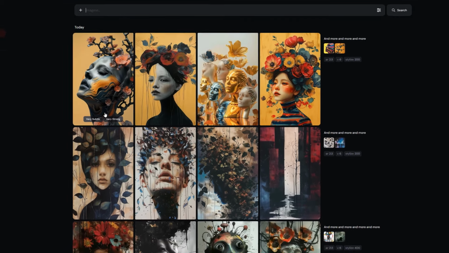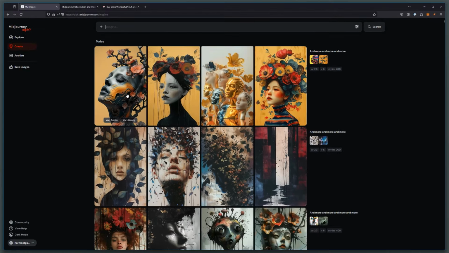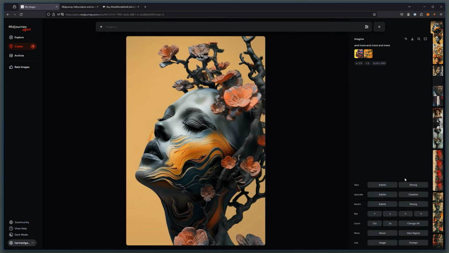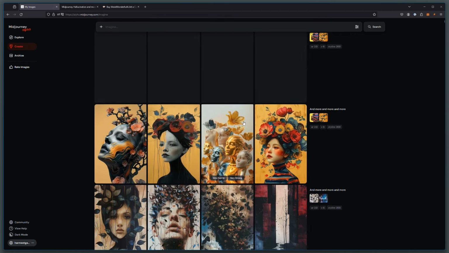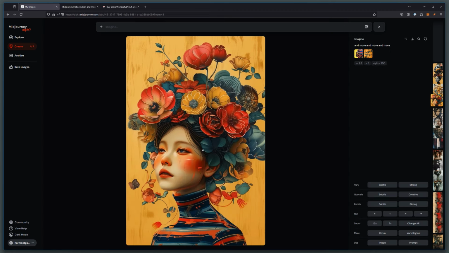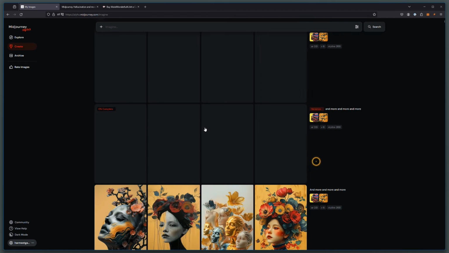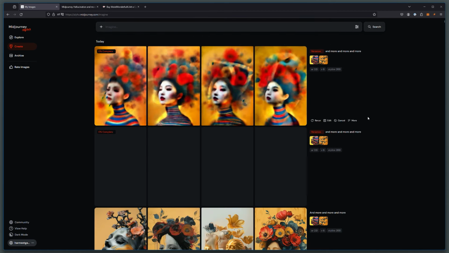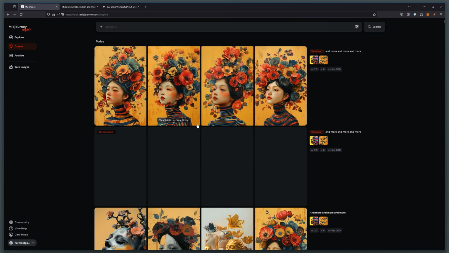So what we can do then is select one of the images that you've got. You can either vary it strong or very subtle. I want to vary this one strong and see what it produces. And let's go back to this one as well, and here it looks interesting, so I'm going to go very subtle, and we will have some more images that are being generated. While this is happening, let's go back and explore a few more images.